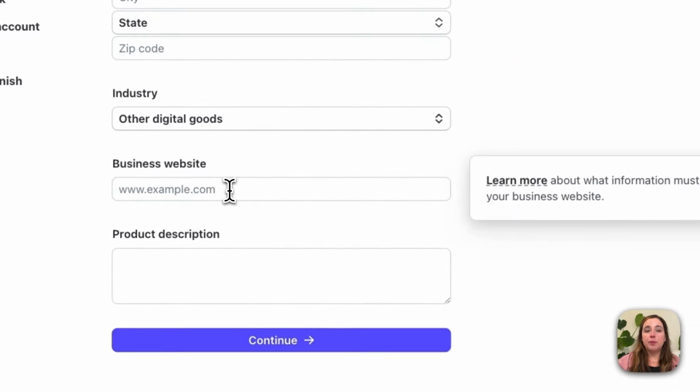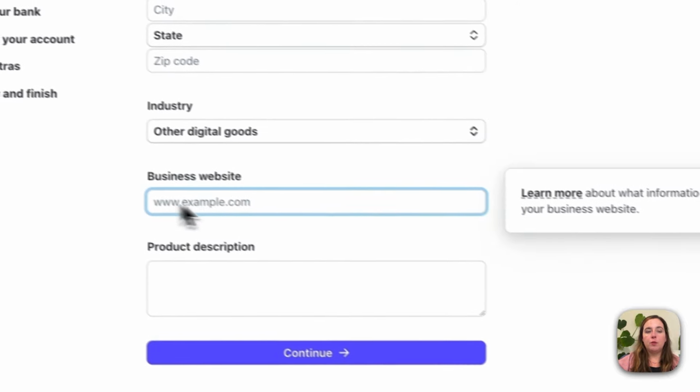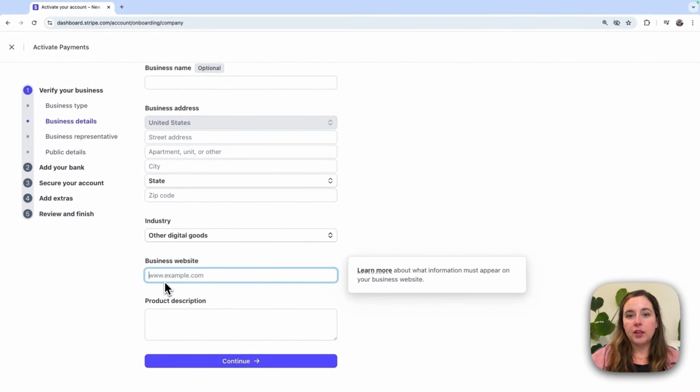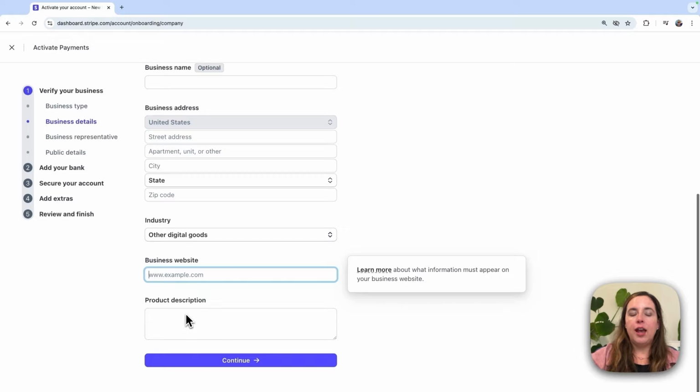Next, you are going to put your business website. This is when you would put in either your website that you created, or let's say you have a stand store, or you have something like your YouTube channel, you could put that in there if you don't have something else. And then at the very bottom, you're going to add a product description.